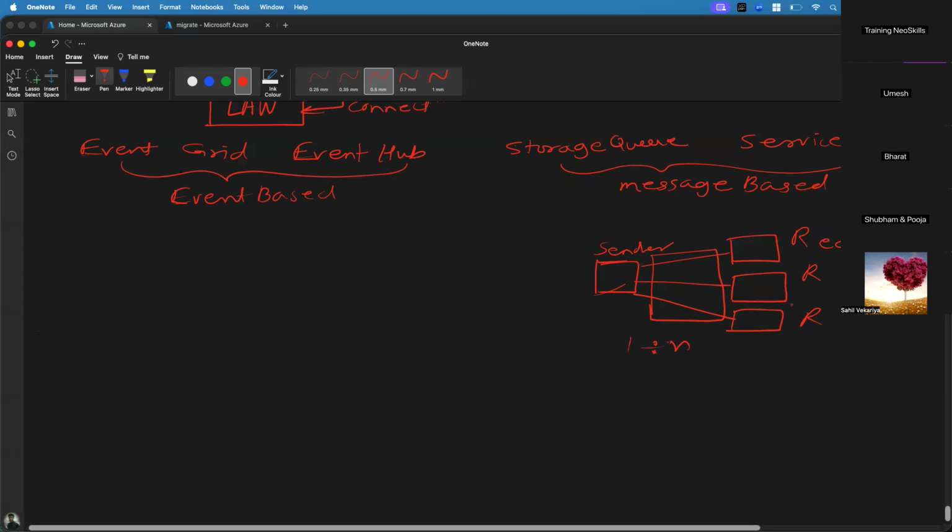In that scenario, these are enterprise level applications. Multiple enterprise level applications will not go by storage queue because storage queue does not have the capability for this. Only service bus has the capability for this, right? So that's why in that scenario, let me just delete that, we are using the service bus. Okay. So this is the one. So how can we create that?